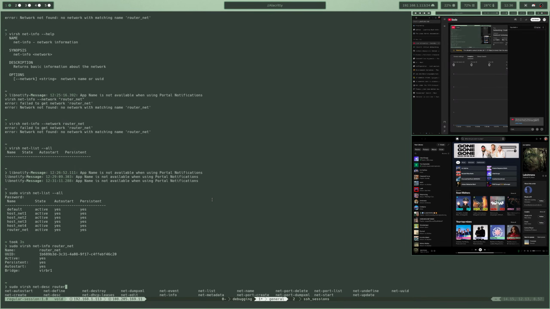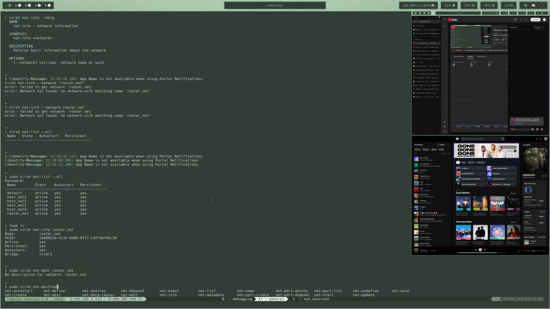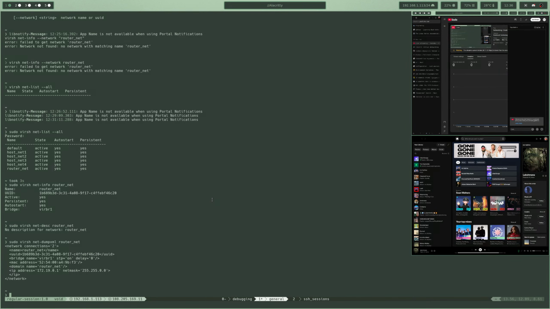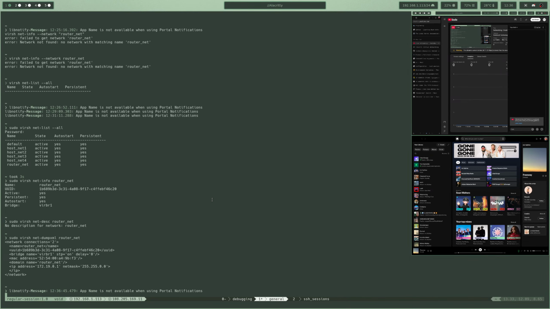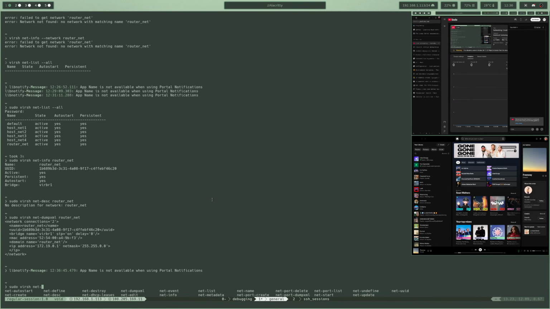Description maybe. No. Because right now we're trying to find out what settings are on there exactly. Because like I said, it should just be forwarding layer 2 traffic once we take off the IP address, and it should be fine.